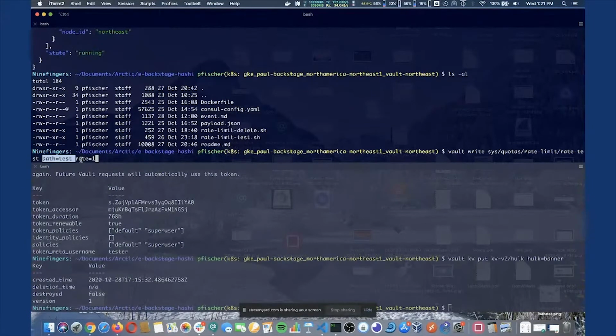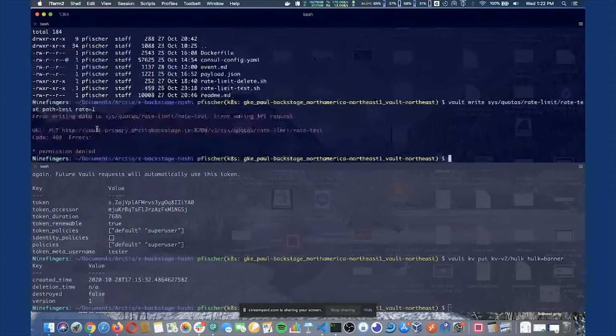I'm sure you could set things globally, but if you are going to, you should make sure it's at a pretty high rate for your cluster. If you set it too low, you're going to have all sorts of problems just grabbing anything from sys or anywhere else. So let's set this to 1. Of course, I'm logged out.